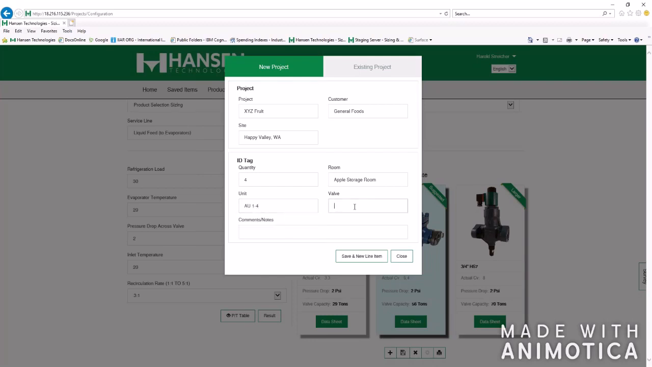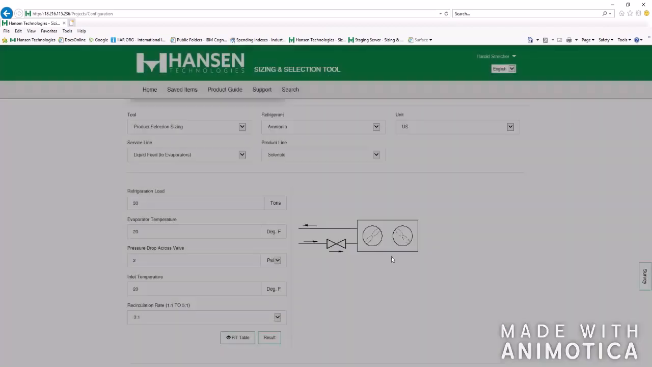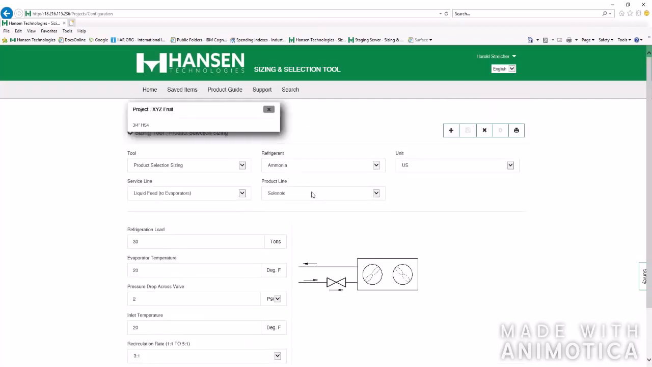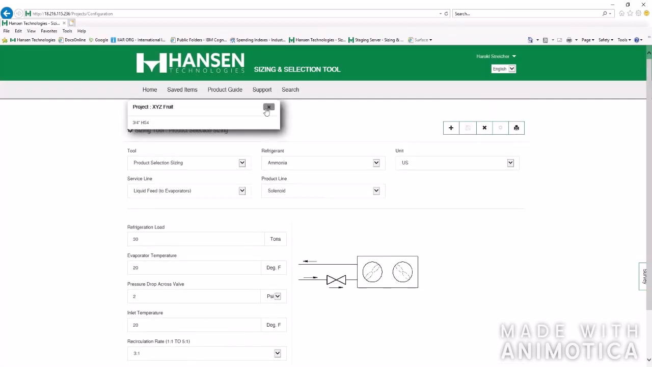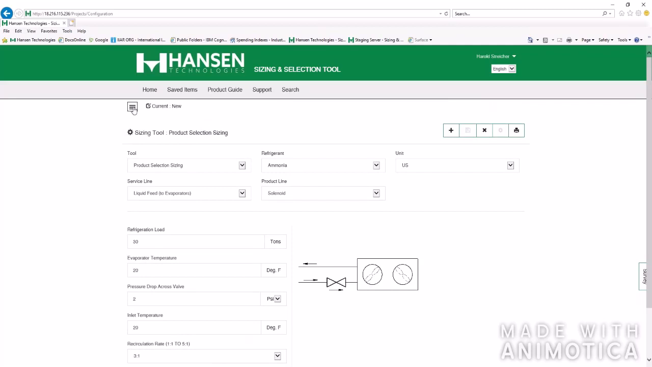So A1 through 4. We'll just call this a liquid feed. And if I want to put any extra notes here, it's my choice. 1/4 inch socket weld flanges. And I've just created my first line item. So then it appears up here. I can minimize that list or expand it once again.